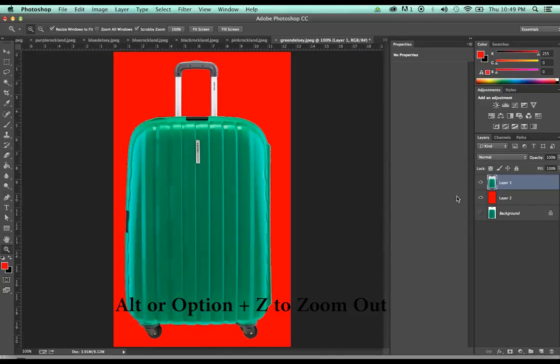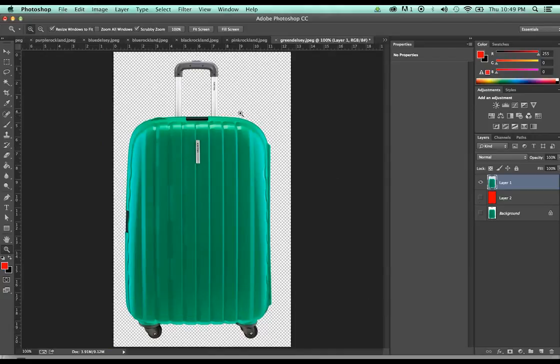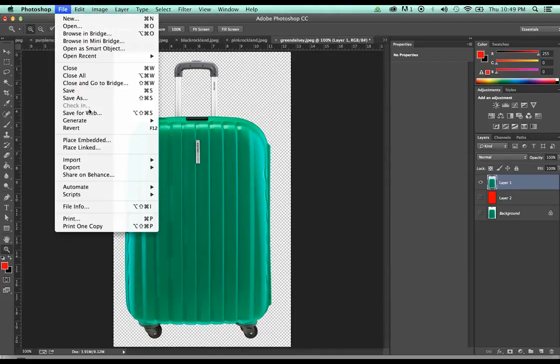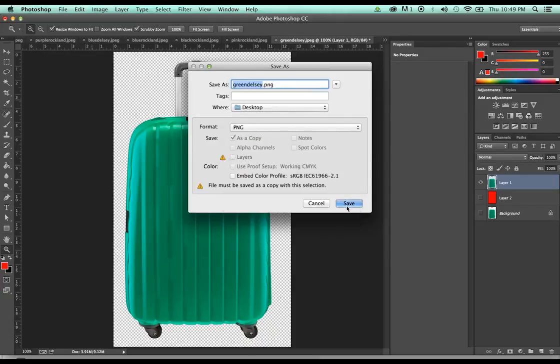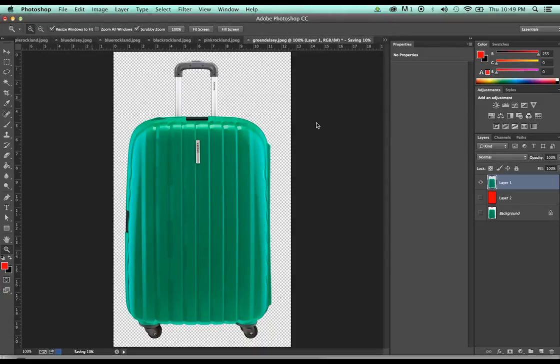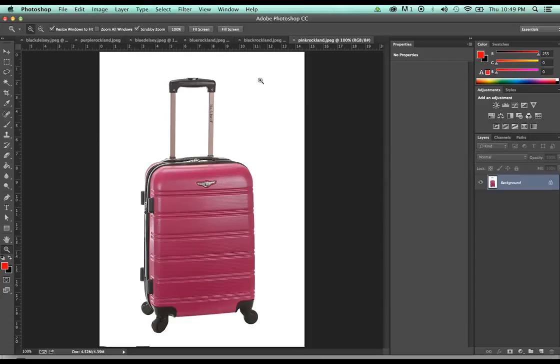You can zoom out, minimize that layer. Looks pretty good. Save this as a PNG file. We don't need that JPEG anymore. Move on to the next one.